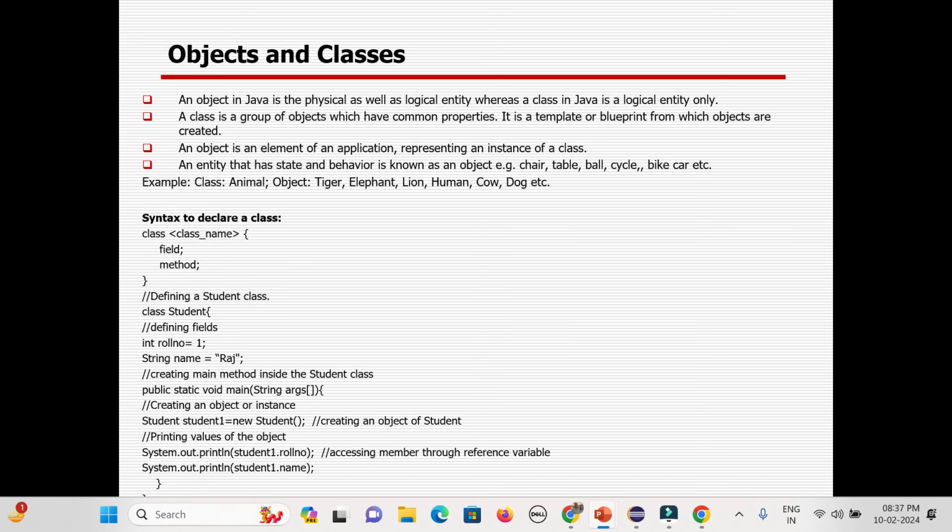Then objects and classes, I already explained, right? How to create an object, how to create a class, how to define the value and how to create an object. So what is the main concept of object and class? An object in Java is a physical as well as logical entity, whereas a class in Java is a logical entity only. A class is a group of objects which have common properties. It is a template or blueprint from which objects are created. An object is an element of an application representing an instance of a class. An entity that has state and behavior is known as an object.